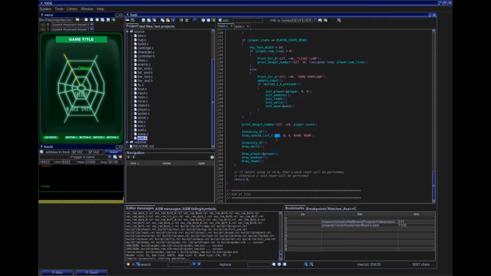And let's go back. The draw sync lists. These are actually scale factors. This is a scale factor for the move, and this is a scale factor for the vectors that are actually drawn. It's both $80, which is 128.